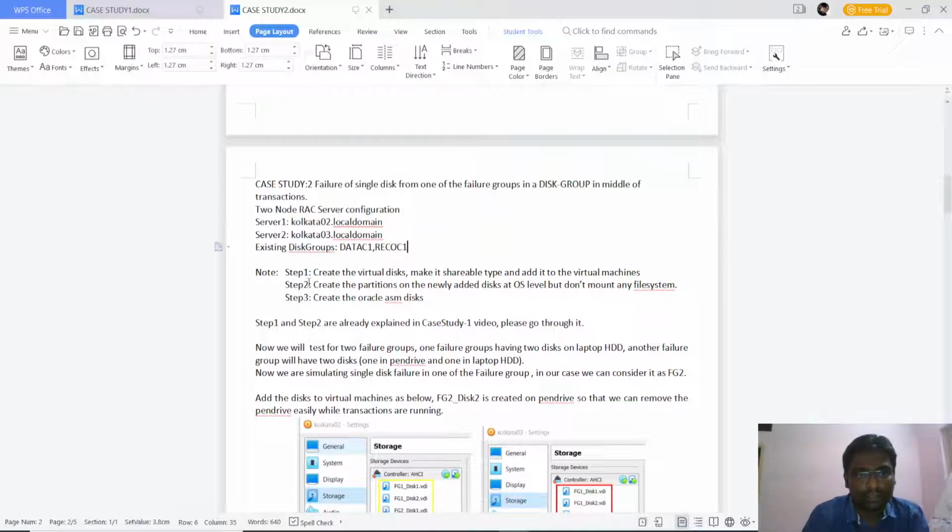In case study 1, I have already explained step 1 and step 2. That is creating the virtual disks, making them shareable type and adding them to the virtual machines. Step 2 is creating the partitions on the newly added disks at OS level, but don't mount any file system on them. You can go and refer there. So we will directly start from step 3, that is creating the Oracle ASM disk.